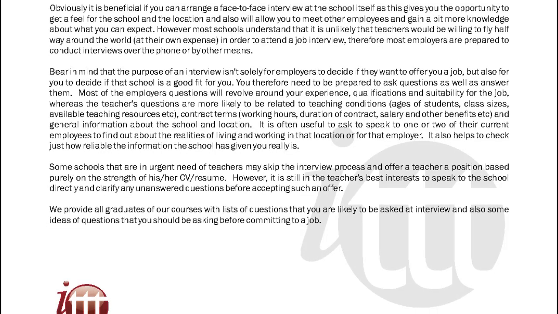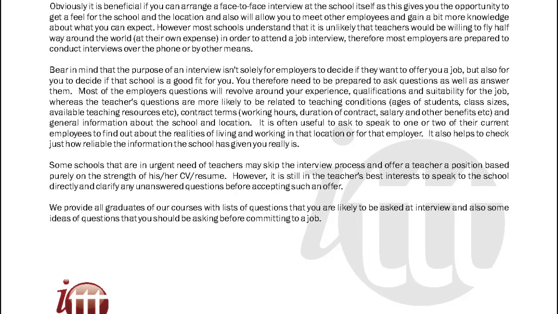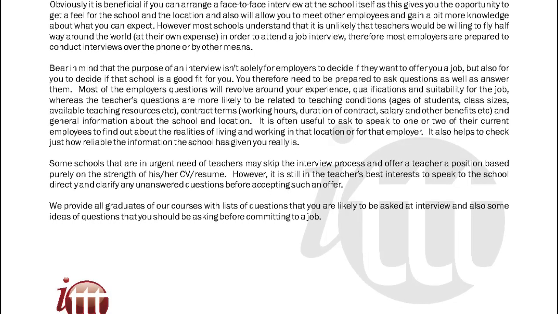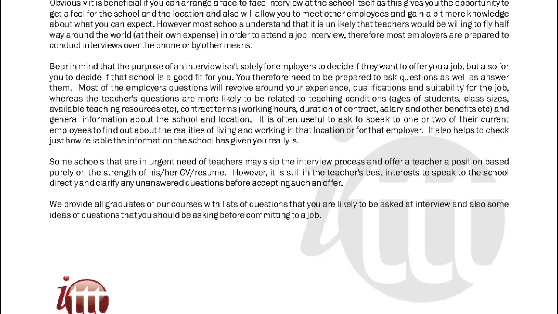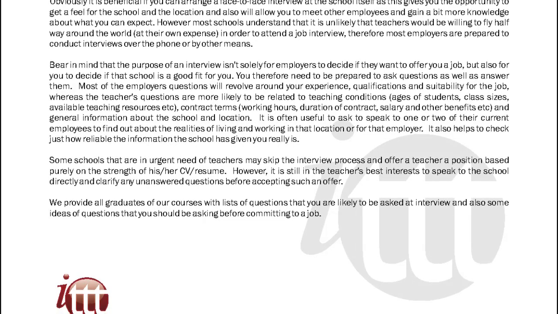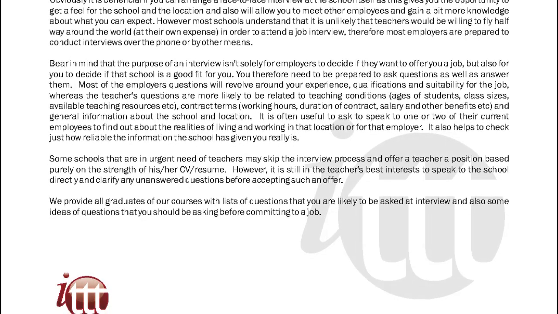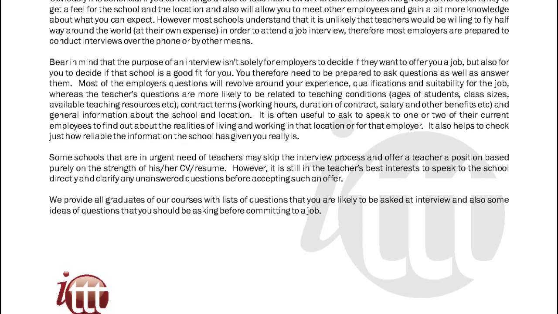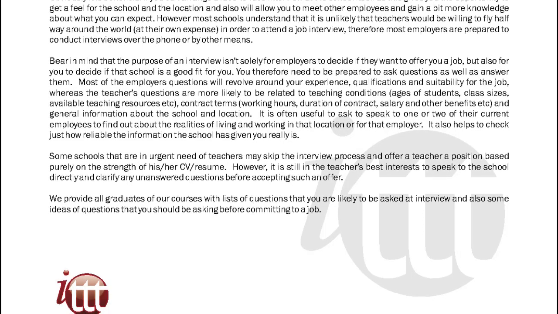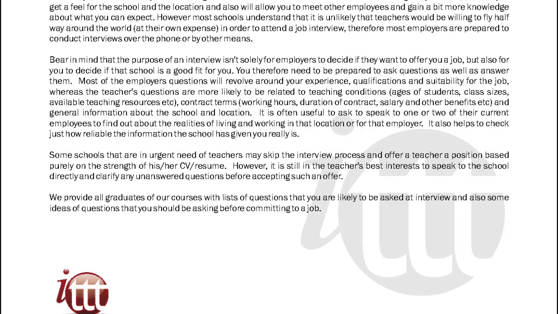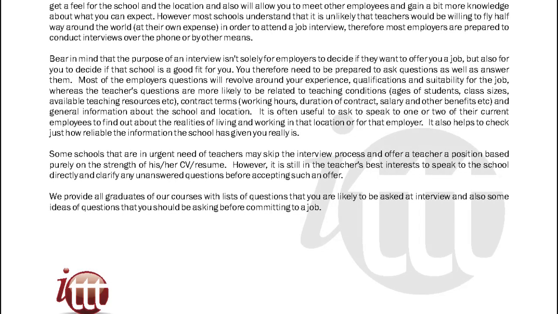Some schools that are in urgent need of teachers may skip the interview process and offer a teacher a position based purely on the strength of his or her CV resume. However, it is still in the teacher's best interests to speak to the school directly and clarify any unanswered questions before accepting such an offer.